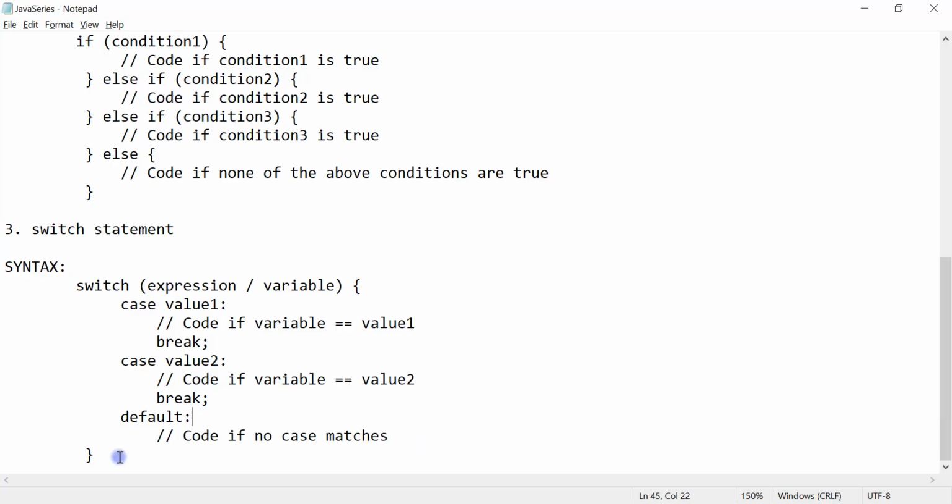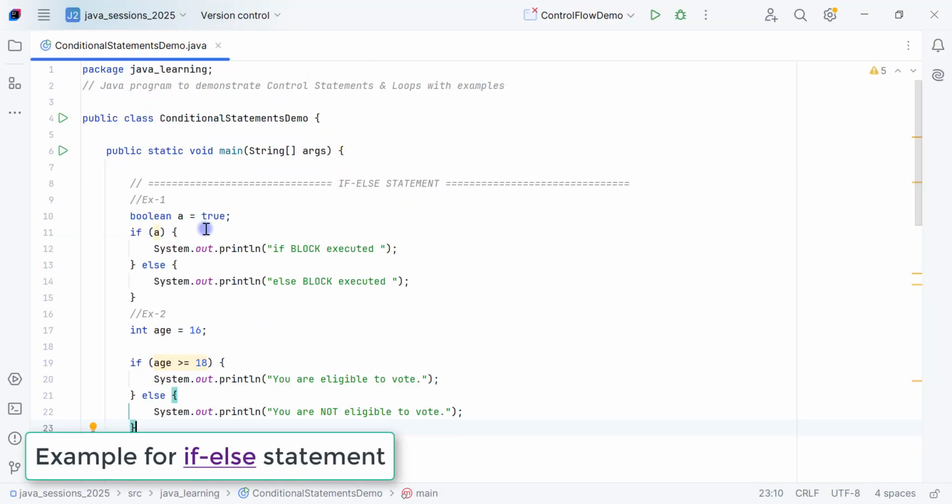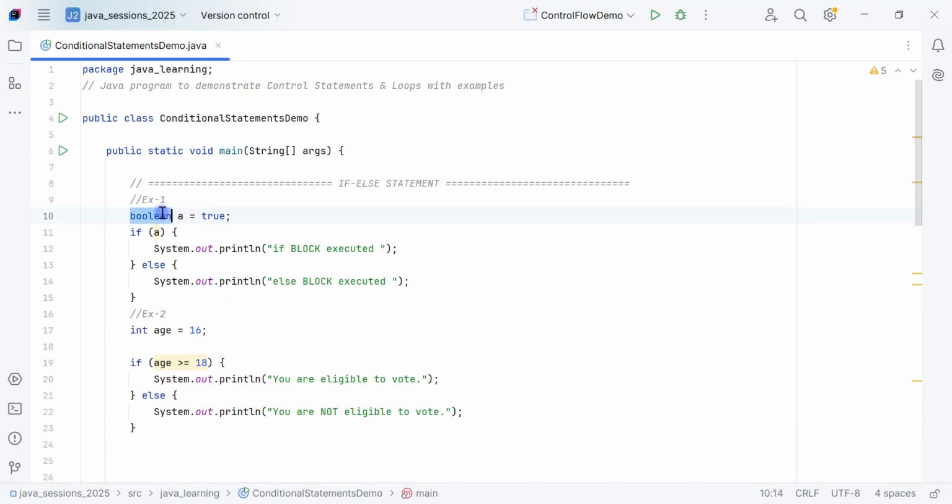Now let's try to understand this with some practical examples. These are very basic examples to understand the if else statement. For the if else we require a condition, and the result should be of boolean type. Here I have created one boolean variable A whose value can be true or false. That condition I am going to use in this if block. If A is true, then it is going to execute the if block. You can have any type of code inside this if block, and that code will be executed when A is true. If A is not true, then the else block will be executed.